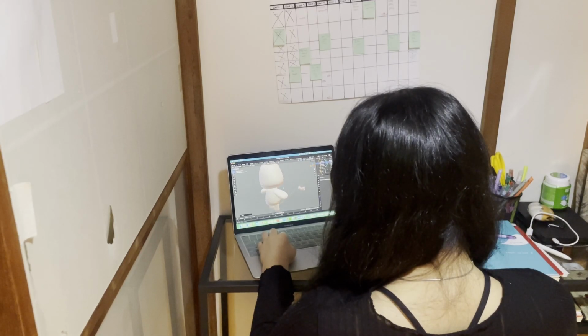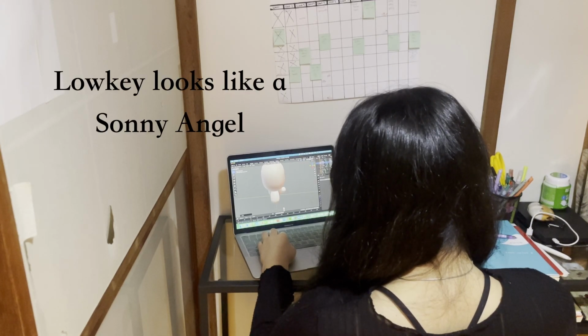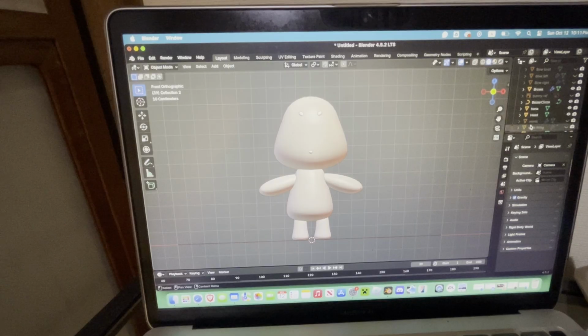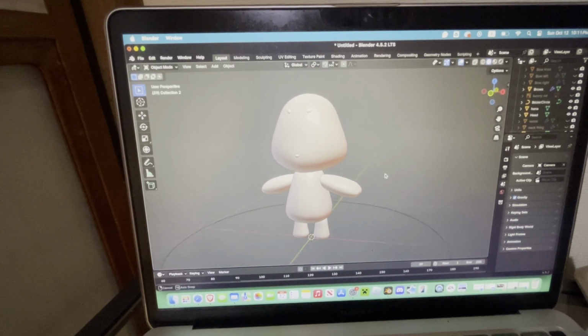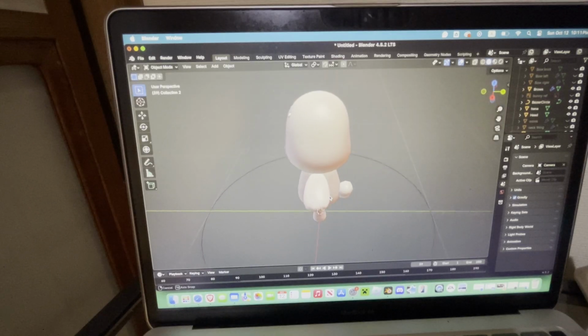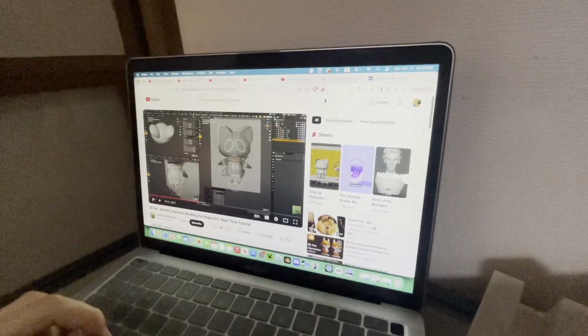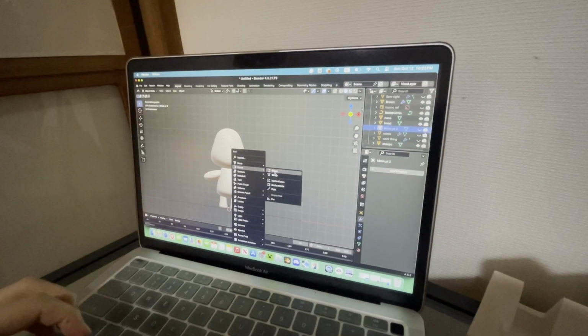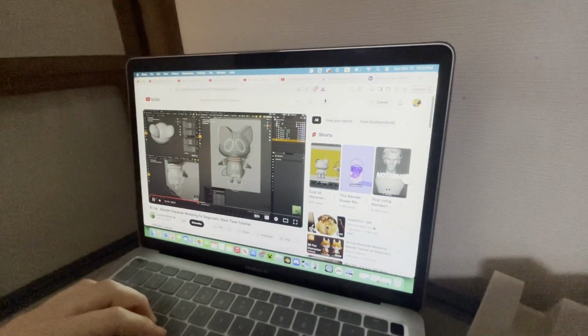On Saturday, I finished the rest of the body, at least as far as I could go. I had to record some of the footage on Sunday just because I didn't really record much on Saturday, but this is the body that I was able to get by the end of Saturday night. And here I'm just adding some remaining details that I wanted to make.